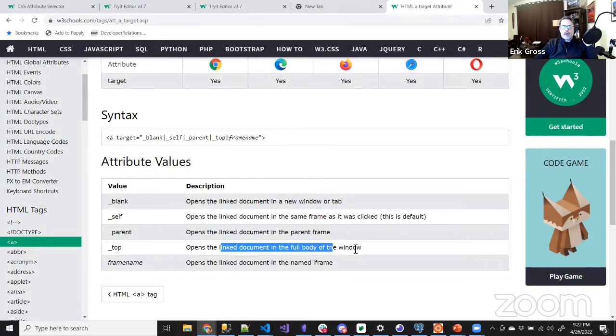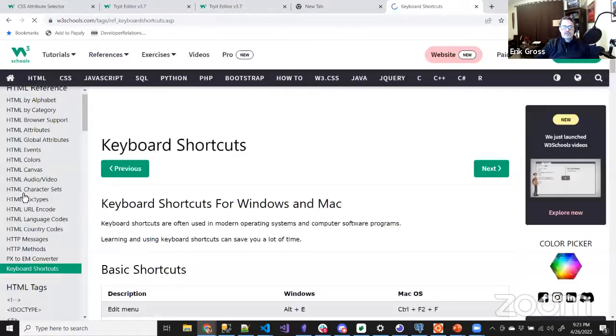Linked document in the full body of the window. The ones you're going to see all the time are blank or you don't set it at all. That's what you'll find 95% of the time. Either we don't care where it opens, whether it overrides the current, like watch right here, when I click on keyboard shortcuts, this link opens in self. It's a default. Look at that. I'm still in the same tab and overrode.